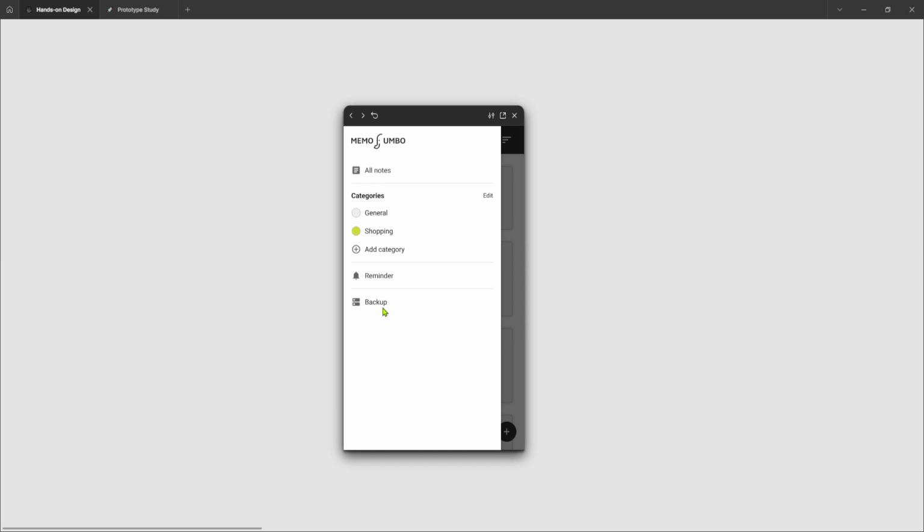Reminder and backup are items for future tutorials. So now we're gonna focus on categories. The first one is general, the second one shopping. I created those ones. I'm supposing that those ones were already created, and now we're gonna add one more category.